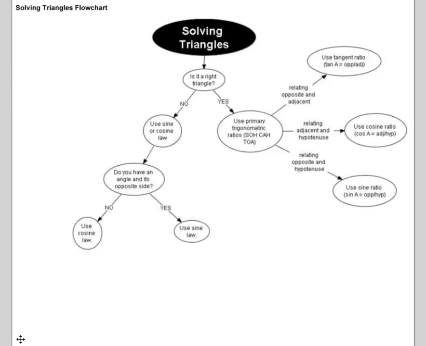You're just going to be following through. Solving triangles is the goal, and we're being asked certain questions; yes, no answers lead us to the proper strategy. So if it is a right triangle, yes, we could use primary trigonometric ratios, or we could use Pythagorean theorem, depending on what was required. If we need to relate two sides to find an angle, we could use either tangent, cosine, or sine.